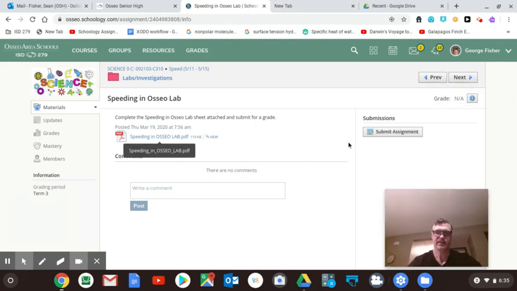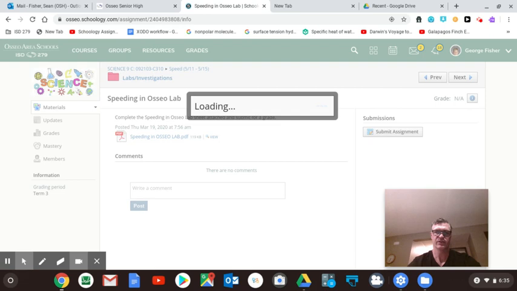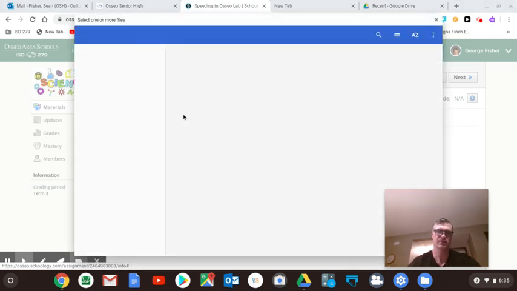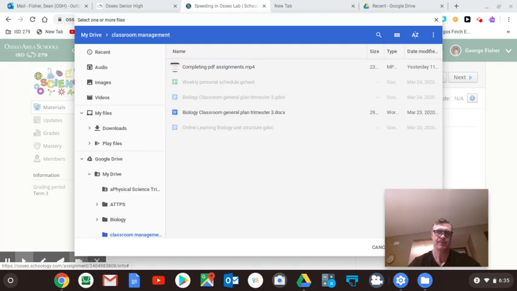And when I'm ready to submit my assignment after I've completed it, I just click Submit Assignment. And now your computer is going to ask you, well, what is it that you'd like to submit? So I'm going to click on this tab here, File, because that's what I want to submit is a file. And then it's going to ask me, all right, well, what file do you want to submit? And we need to tell the computer that we want to submit that Speeding in Osseo file that I wrote on. So to find it, I can do one of two things. I could search here and type in Osseo Speeding Lab, or I could just type in science because that's what I started the name of the file with when I renamed it.